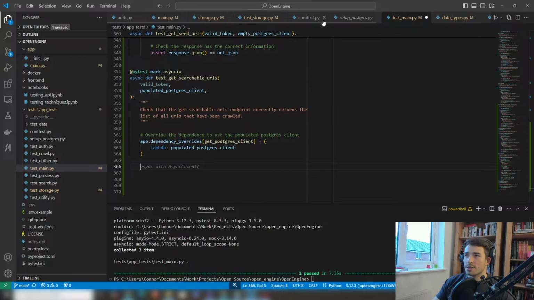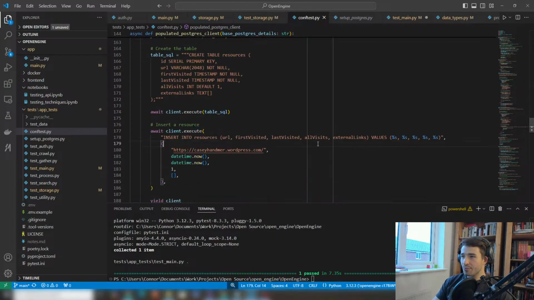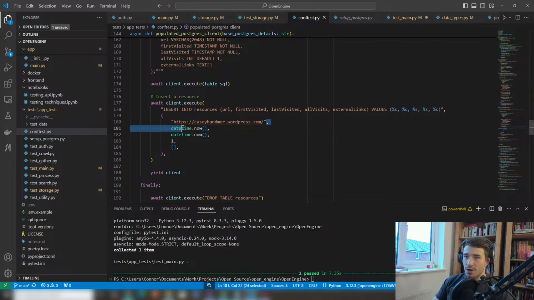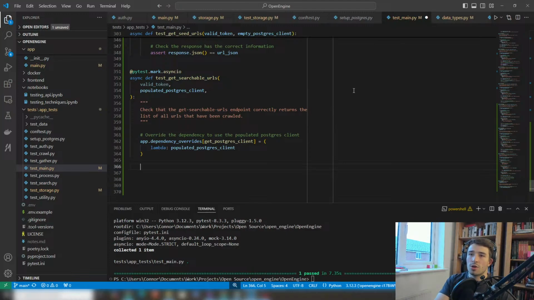searchable URLs in it. So you can see if I come in here in the populated client, I create the resources table, which is where I'm storing URLs and potentially in the future YouTube videos and stuff like that. And I've put in already a URL to some chap, Casey Hammere, who I happen to think is interesting, think his site's interesting. So I won't have to do all of that in here. It's sort of already been done. Okay.